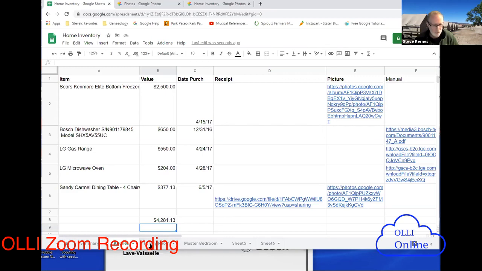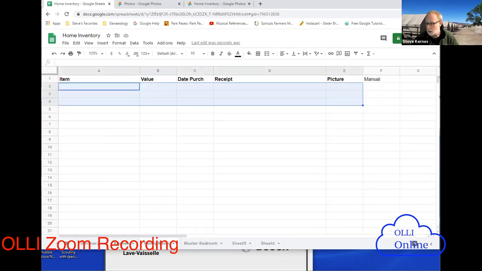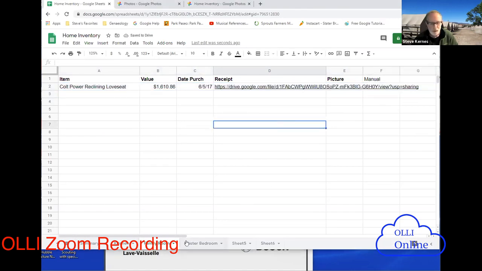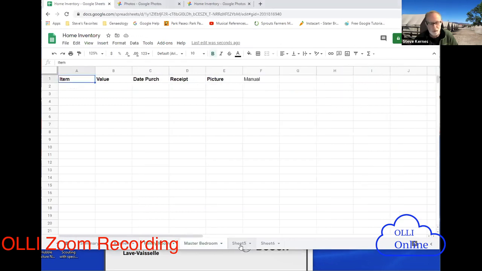Now I'm going to use that later on in my explanation. But I could fill out the rest of these and go to my family room. I'm just going to quickly copy some information from another source that I've got there. I could enter information for a master bedroom where I don't have that. I could add a sheet for different rooms in the house.